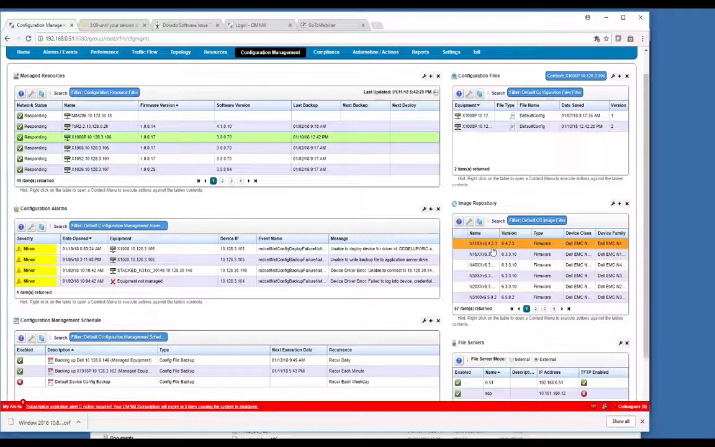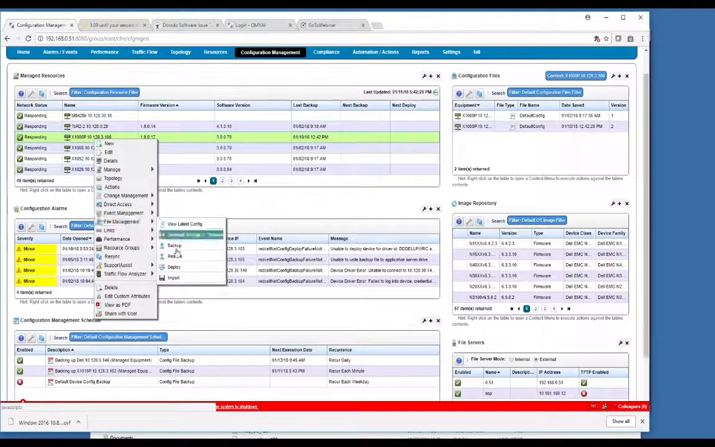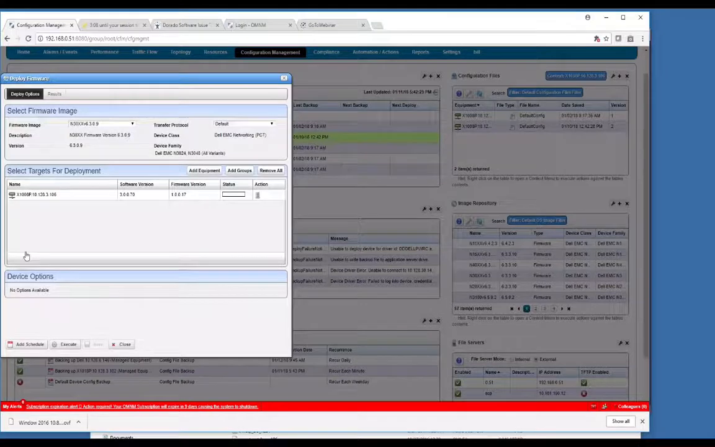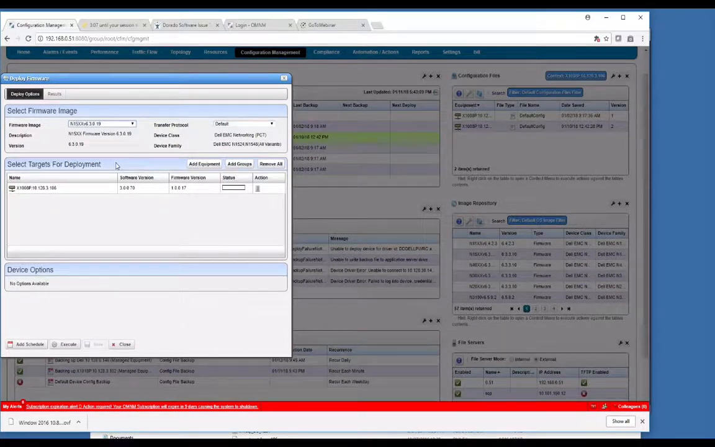If you want to deploy, obviously, as I showed you, you can do it from here. You can do a file management deploy, and it's going to bring up a list of firmwares that you can use to deploy for that box or related boxes. You just simply select it. You can add multiple equipment here, not just this one. You can add groups again or specific equipment that you want to add to this deployment.